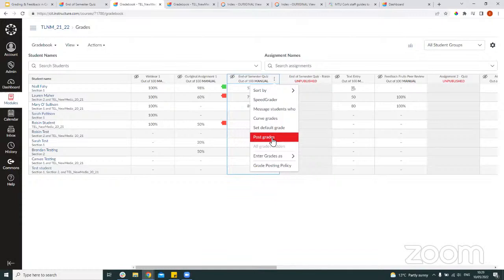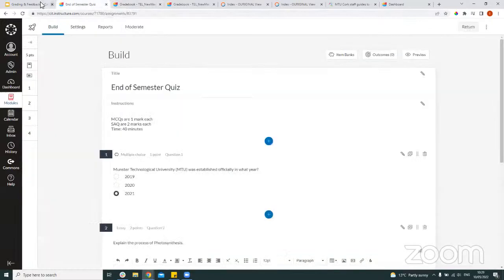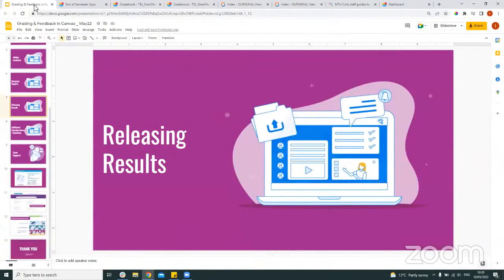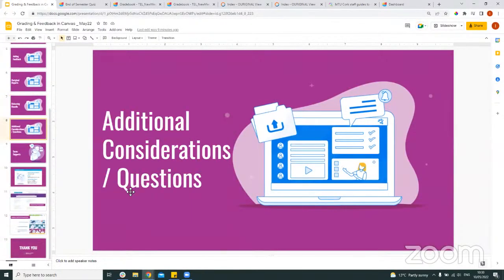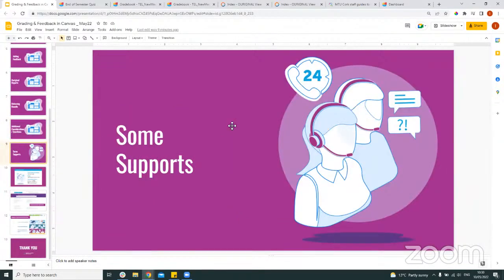So I think that's everything that we needed to go through in this session. If anybody has any questions, please do let me know. You can start thinking of those now. Anything that you need to know, just let me know. Otherwise, I'm just going to go through our usual support systems while we're waiting.